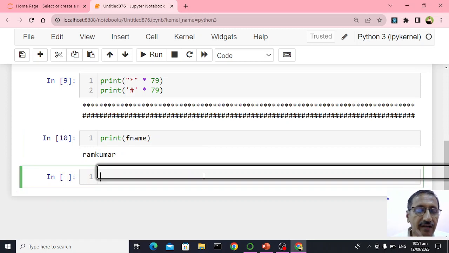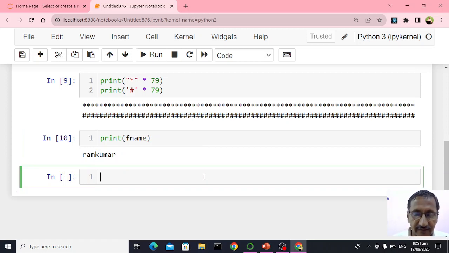I'll just come here. I want to do some slicing. What is slicing? I'll take the variable name f name and put a square bracket. Then Ram Kumar, I want only Kumar. So I need to have an index: 0, 1, 2, 3. So from 3 onwards.